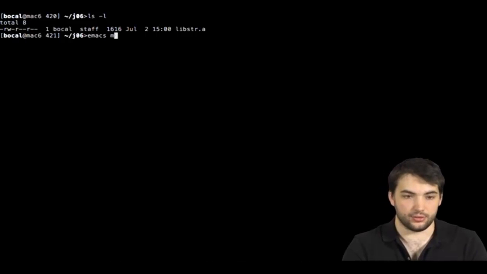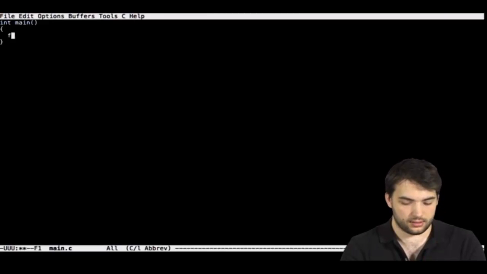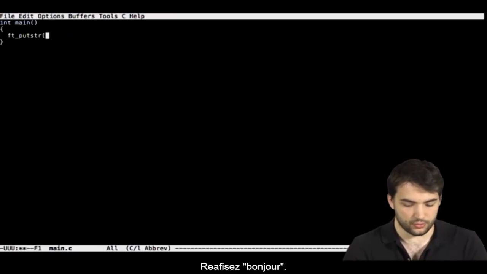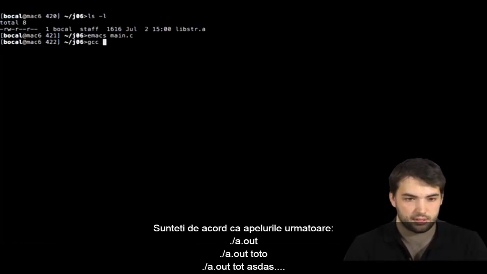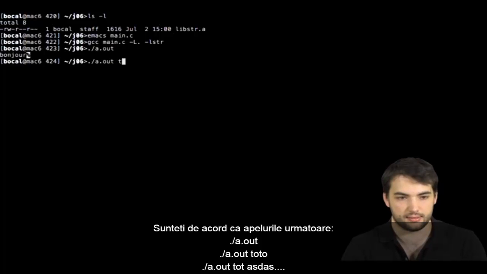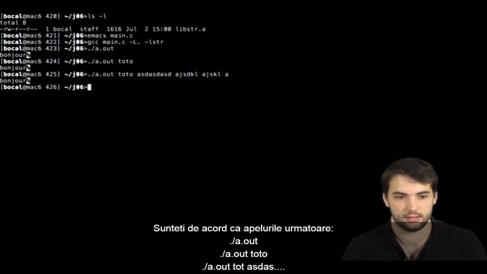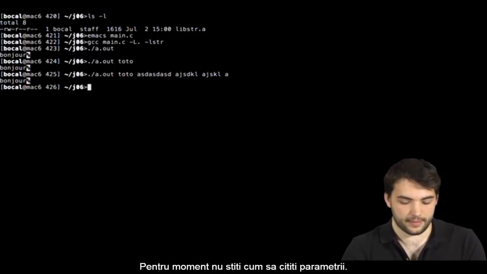Let me just quickly rewrite my super main. I'm going to display bonjour, hello in French. I think we can all agree to say that whether I do this or that, it'll always display the same thing. You don't know how to retrieve what I wrote yet. And by that, I mean the parameters that your binary could take.